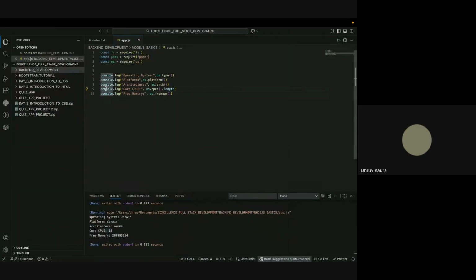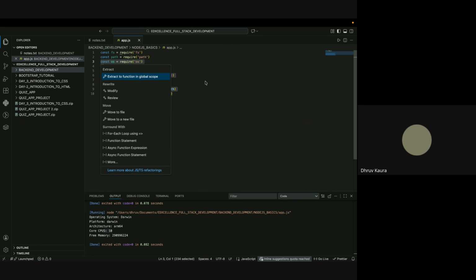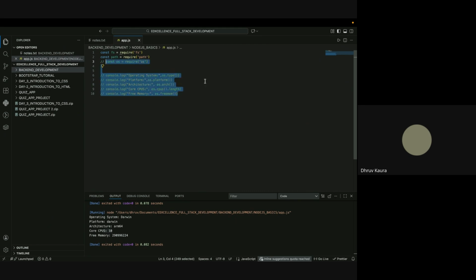So let me show you how we'll work on it. I'll just comment this out, and I'll comment this out too. For now, we need to write. We are using these file structures. Okay, we'll specify this, like we'll say a file path.